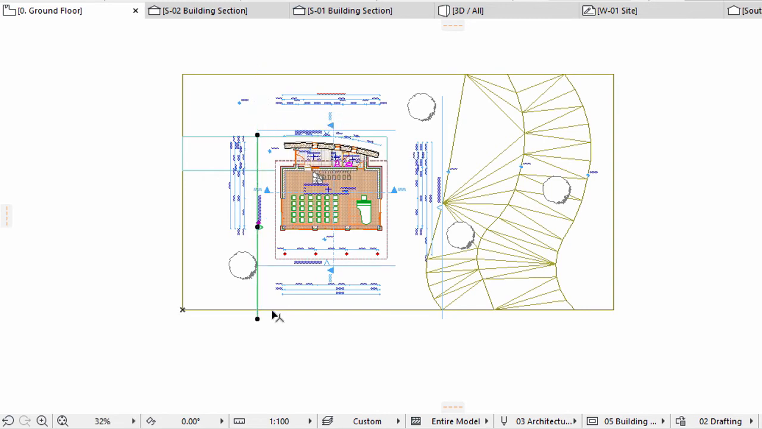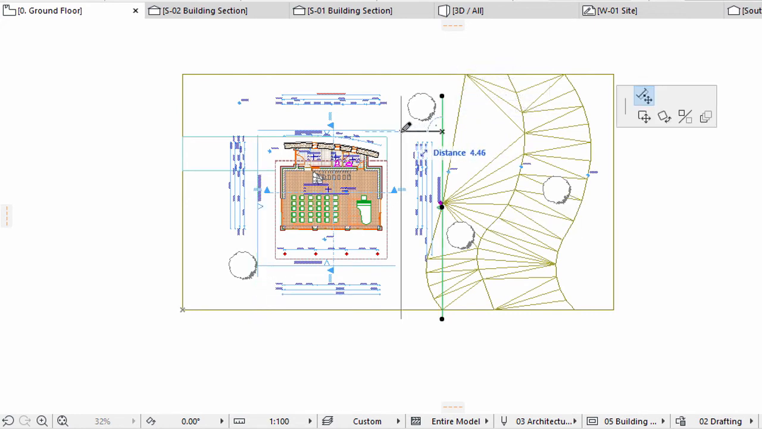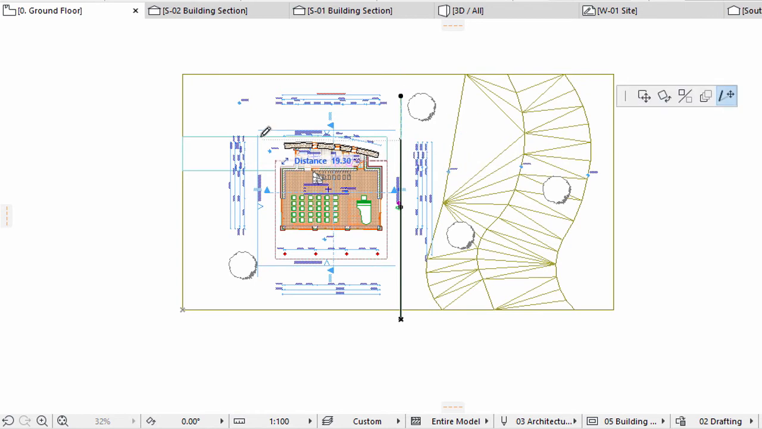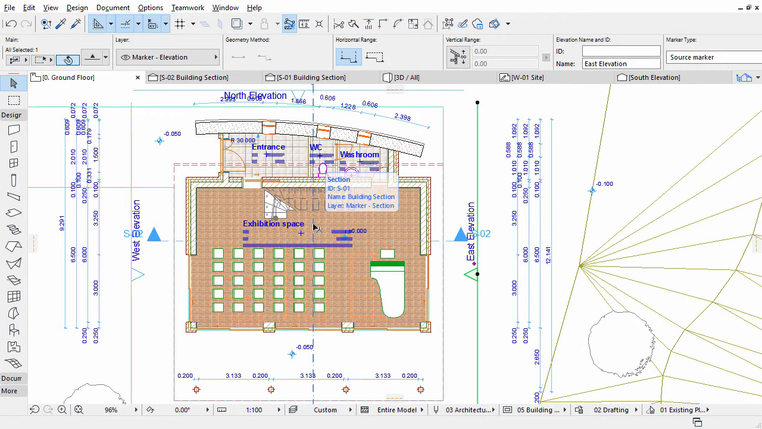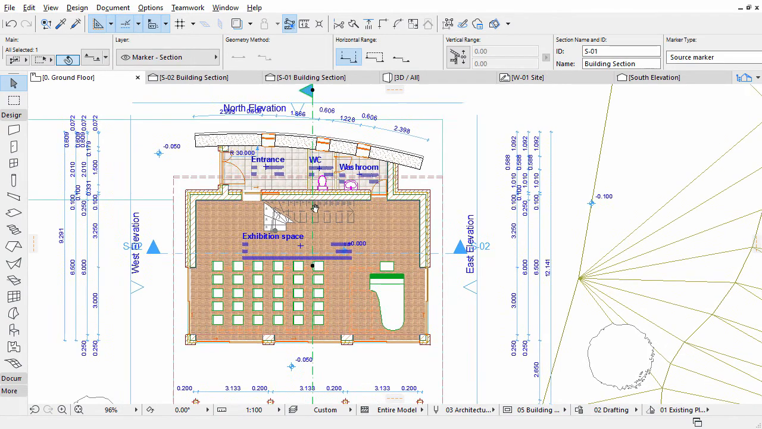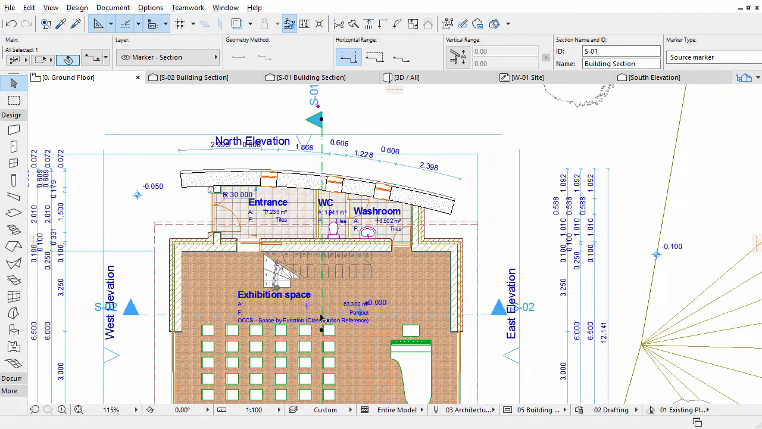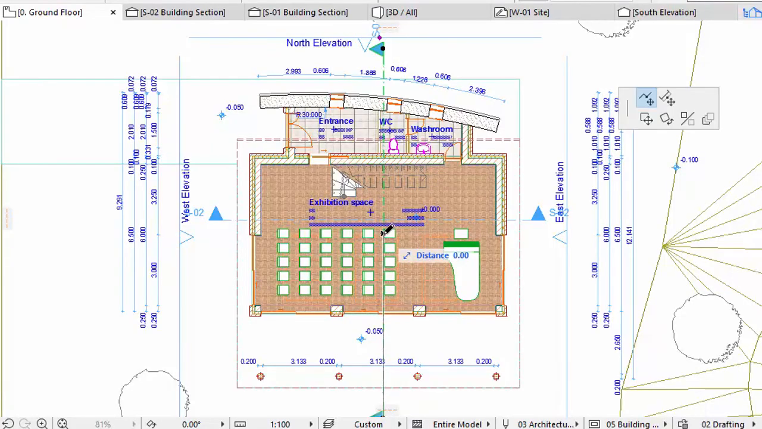Start with the elevation lines and arrange these as shown on the screen. Break the S1 section line to make it more informative. Select the section line and click on the midpoint to display the PET palette. Select the Break Section Elevation Line option.